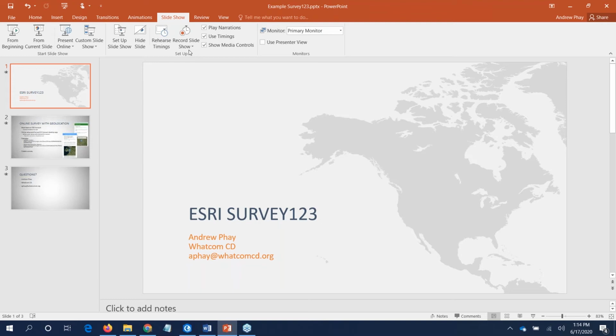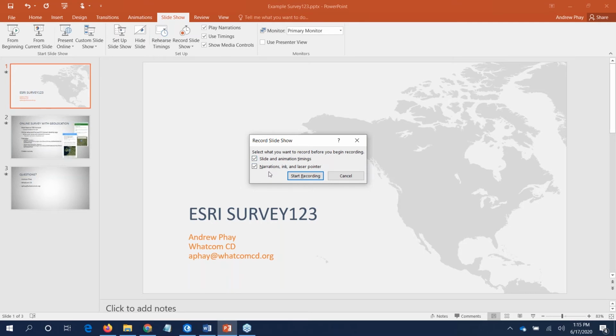So yes, we went through everything else. Let's just start recording. It's right here. You can start a recording from the beginning or from the current slide. We're going to go from the beginning. And here you can actually choose what to record. And the default is usually the best.